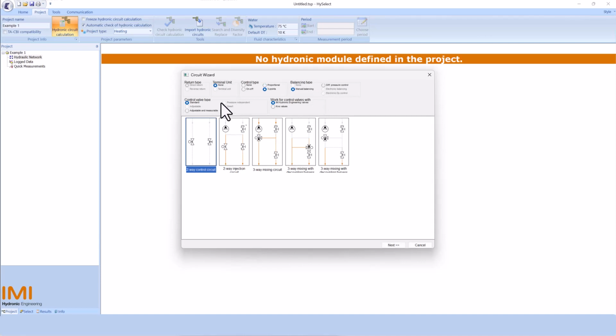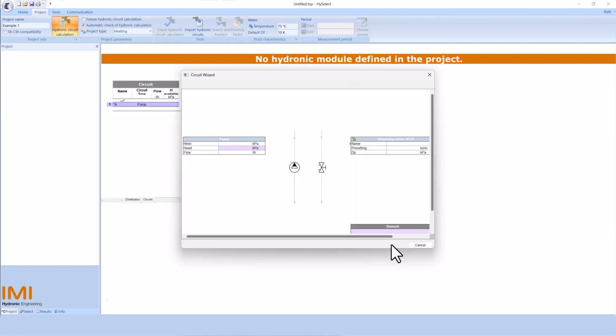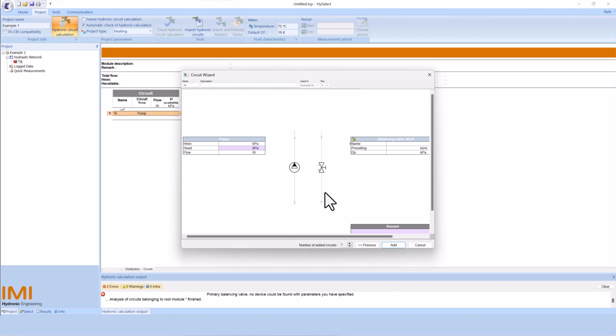Select the distribution circuit with pump. Click Next. On the left-hand side, we see the pump's information. The H-min will be the final calculation for needed pump head. The flow will be the total flow running through this distribution pipe. Head is the only field that could be filled in when the head of the pump is already known, but it is not mandatory.